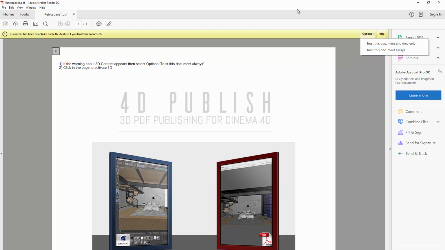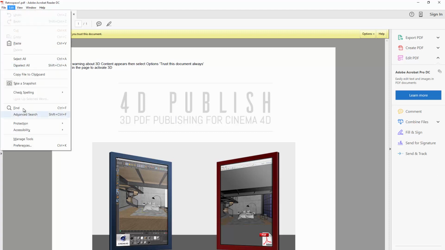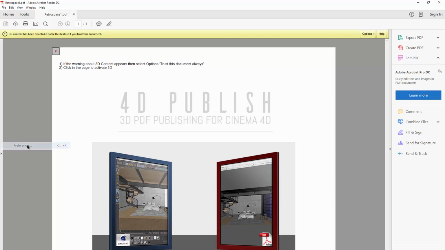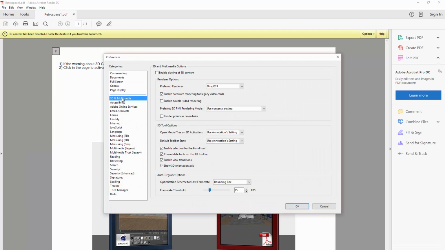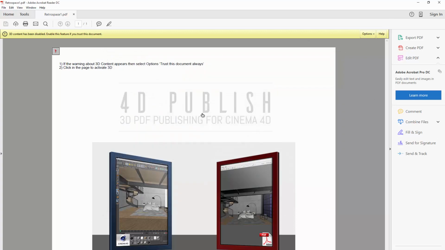Now, if you want to always have 3D objects be displayed, you can come to the editor, to the Edit Preferences, and under 3D Multimedia, you can enable the checkbox Enable Playing of 3D Content. When this is checked, this warning will never appear. I'm just going to leave that as it is now.